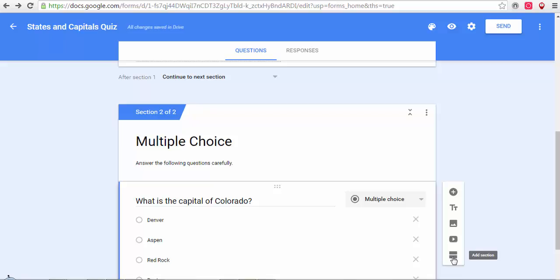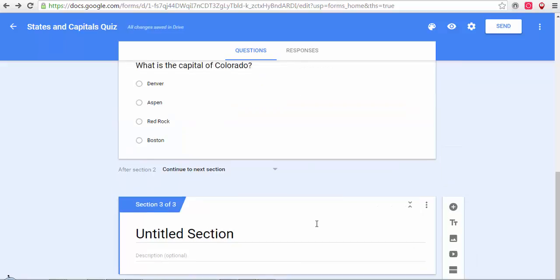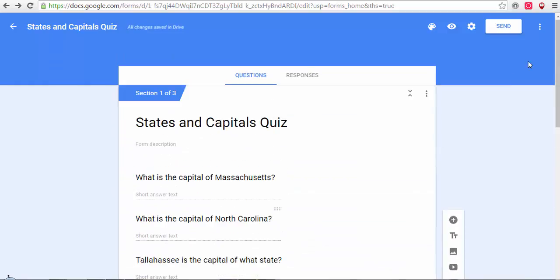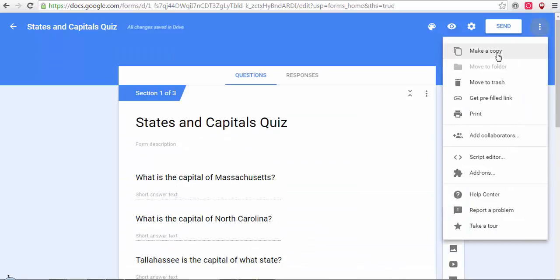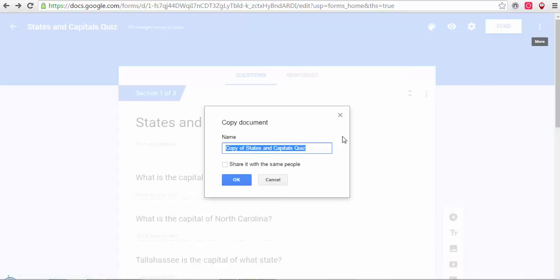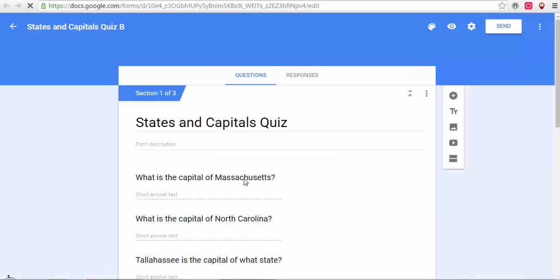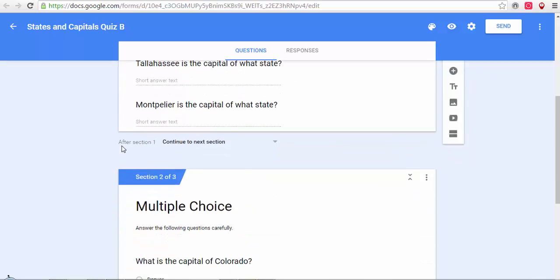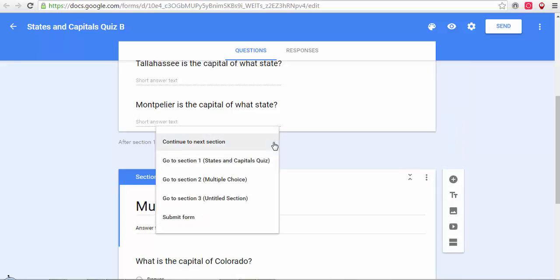So what do I now do with that? And I'm just going to leave it untitled. And then I'm going to make a copy of the quiz. And I want to cut down on the number of questions that are on this quiz. And you'll see here it says after section 1, continue to the next section. Well, if I want students to work on section 2, I don't touch this. But let's say I want to completely eliminate section 2. If I click the down arrow here, I can say go to section 3.